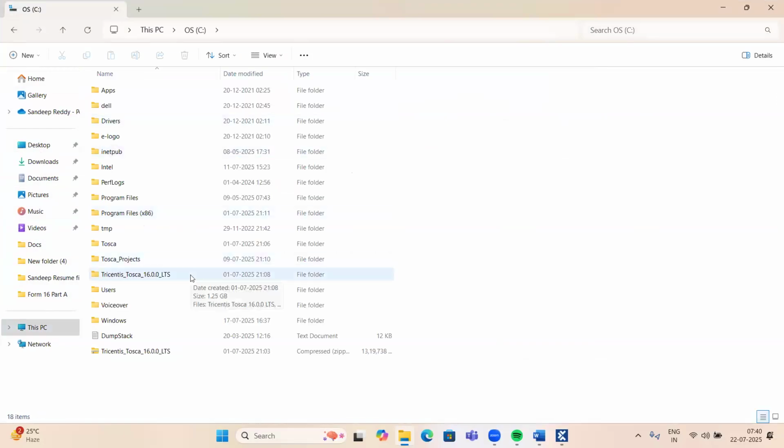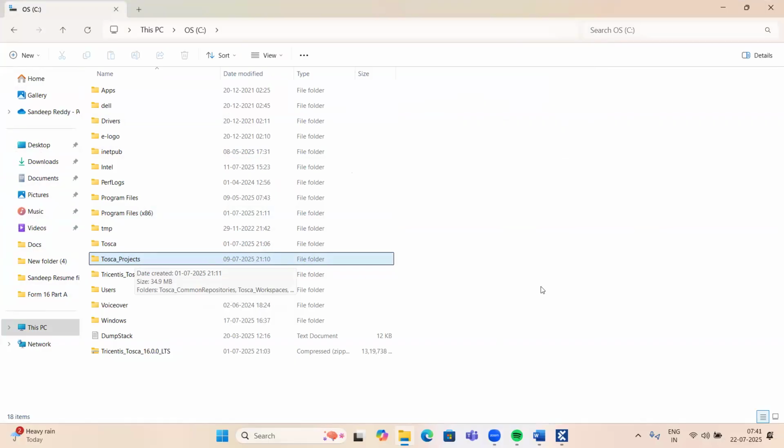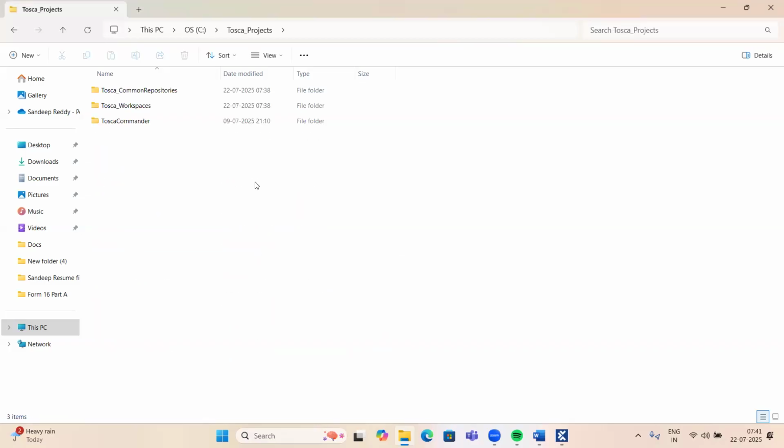So see here, team, once you completed installation, you are able to see one naming convention. The name of the folder is Tosca Projects. This folder is created automatically based on the location which we selected at the time of installation. Open this Tosca Projects. Once you open it, you can see Tosca common repositories, Tosca workspace, and Tosca command. Double click on this common repositories only.